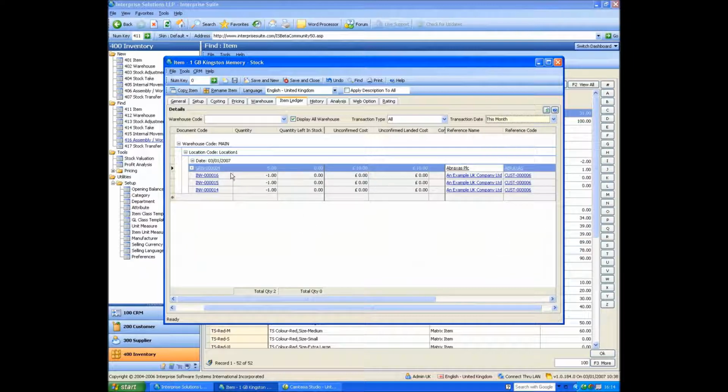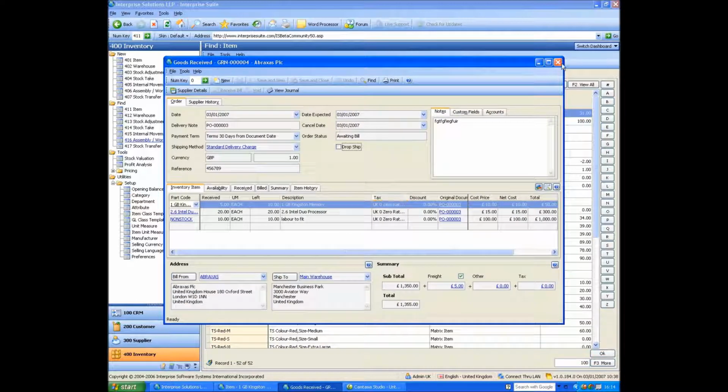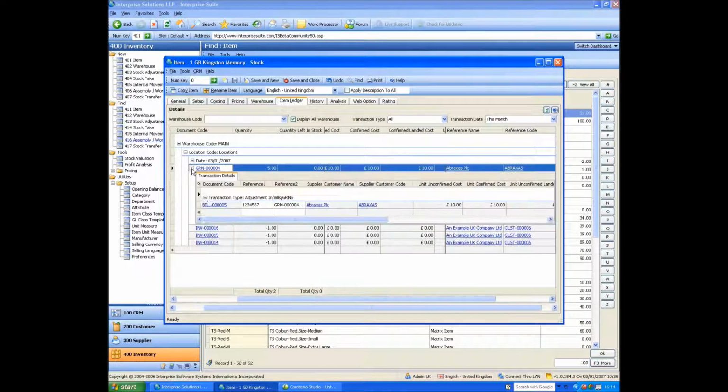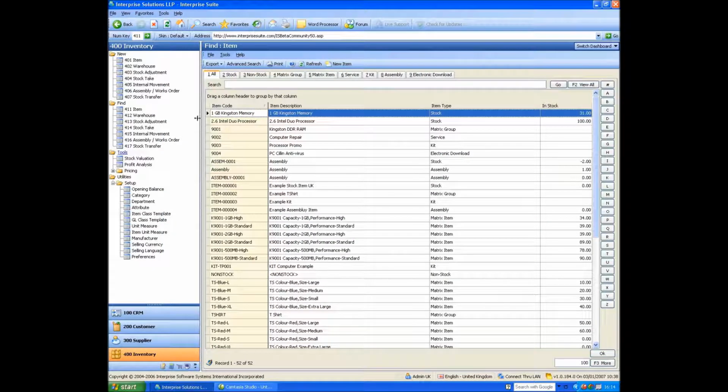Okay, so I can see that I've got a GRN here for 5, and they've all been sold effectively because there's none left in stock. And there I can see that the unconfirmed cost was £10 and the confirmed cost was £10. And that was from that Abrexis company. If I double click on the GRN, it actually takes me to the GRN that it was part of. And if I double click on there, it'll give me the bill information that relates to that GRN as well. Okay, so let's come out of there.